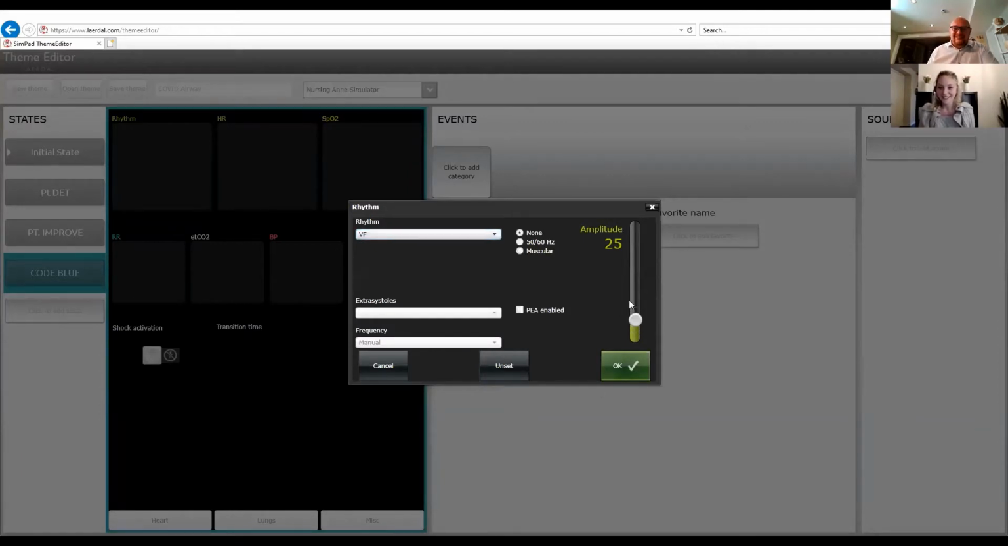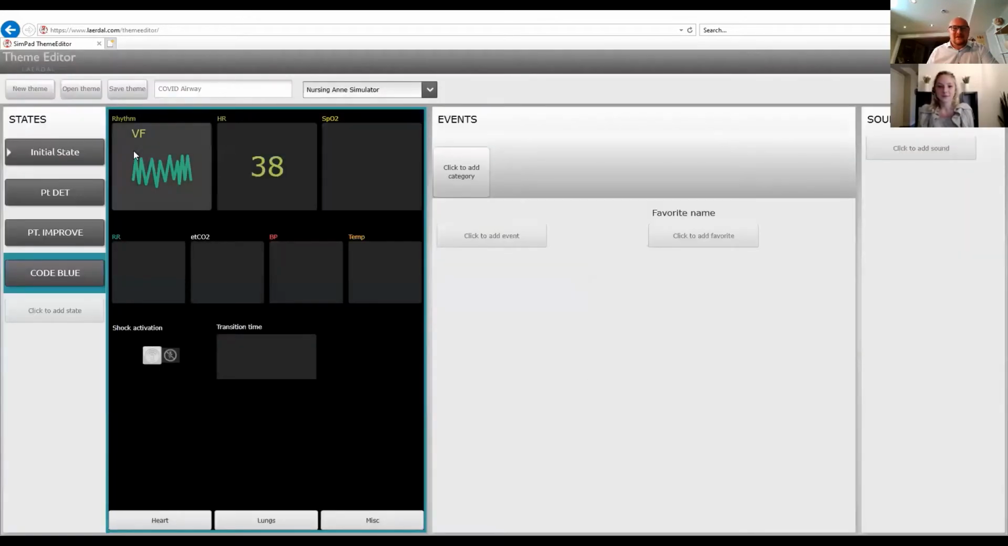But I can now change the amplitude of this VFib. So there we go. We can throw in a little bit of amplitude. I don't have to put anything else in, because the cool thing about the Laerdal, where we've come from as a company and our mission, VF is one of those rhythms that we recognize as a lethal arrhythmia, and we have to recognize it.